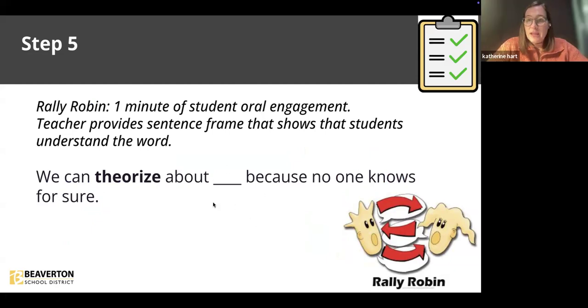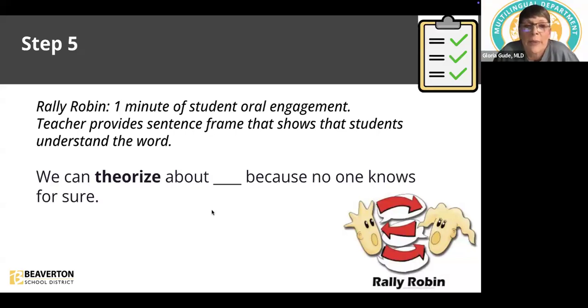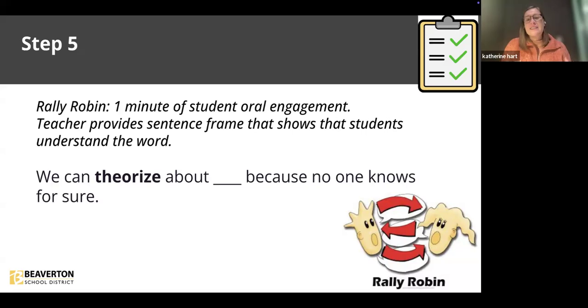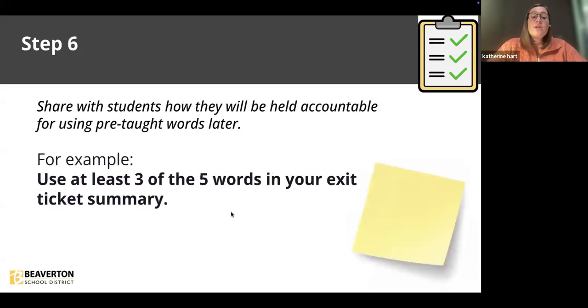Great. Now can you fill in this blank with an idea of your own? Like this. We can theorize about dinosaurs because no one knows for sure. Excellent. We can theorize about dogs' cognitive abilities because no one knows for sure. Thank you. Okay. So after you read today, I want you to summarize the text and use at least 3 of the 5 words in your exit ticket summary.